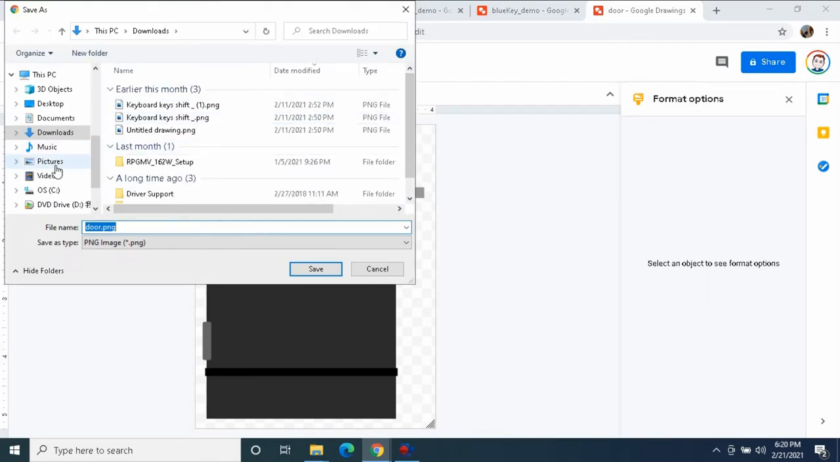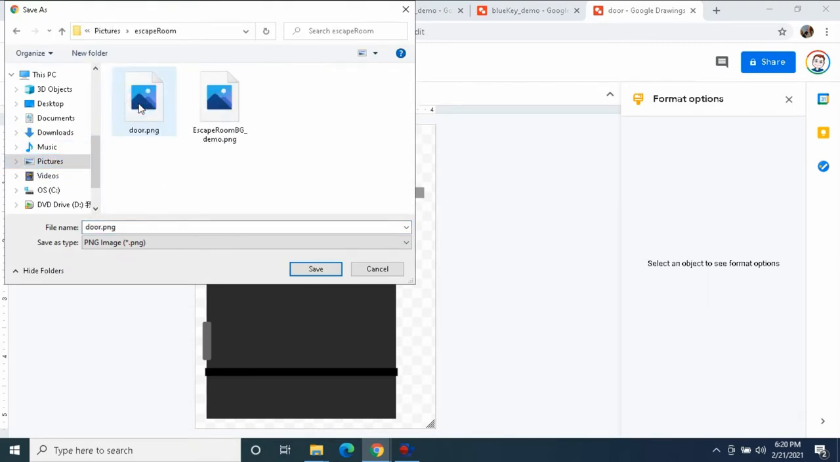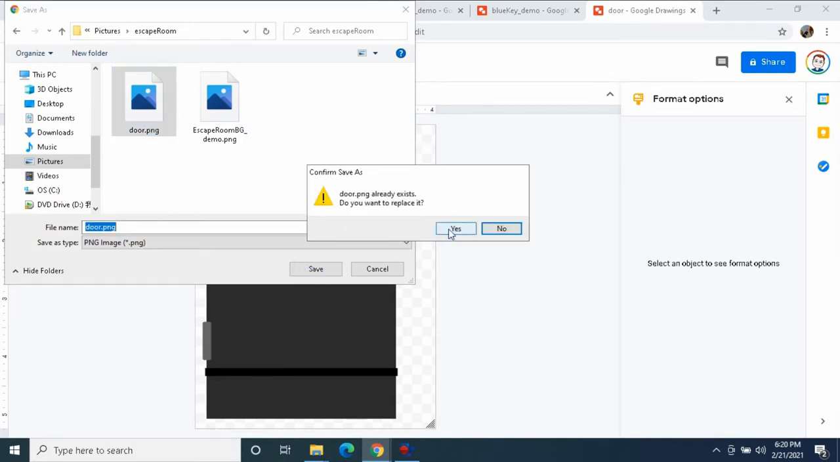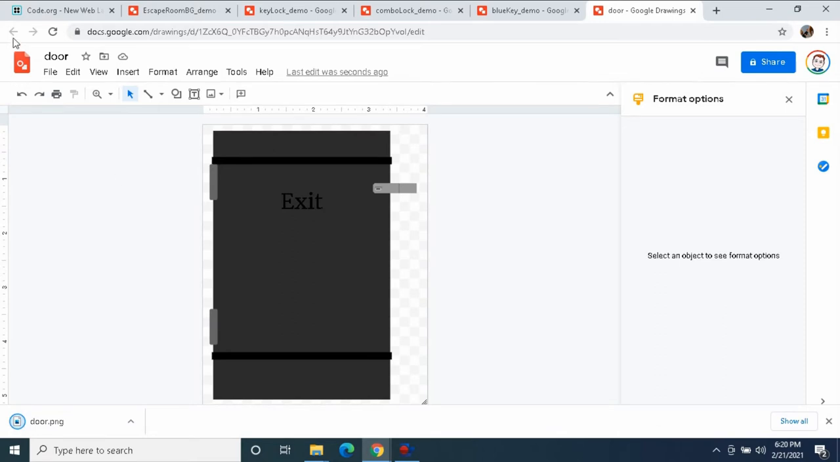It'll ask where I want to save it. And now I can say Pictures, Escape Room. Now, after I've chosen the location, it'll probably save everything in the escape room folder, which will be nice. So door, this will save over that. Yes, I want to replace it.